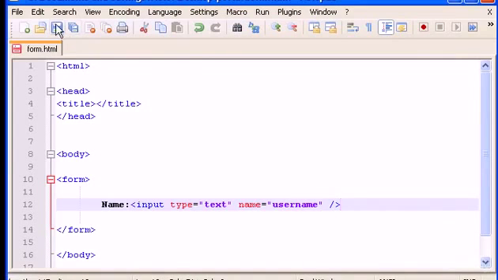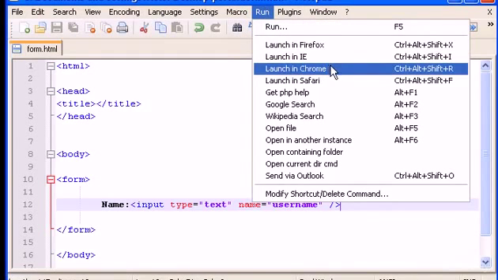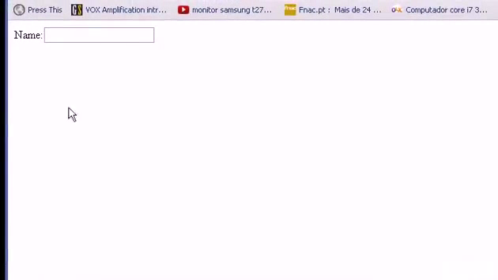Now let's save this and let's open this here with Chrome. Let's see how it's going. Okay, here it is. Now, for now we have a name and an input where the user can type whatever he wants. Okay, in this case, the name of the user, Victor, as you see.